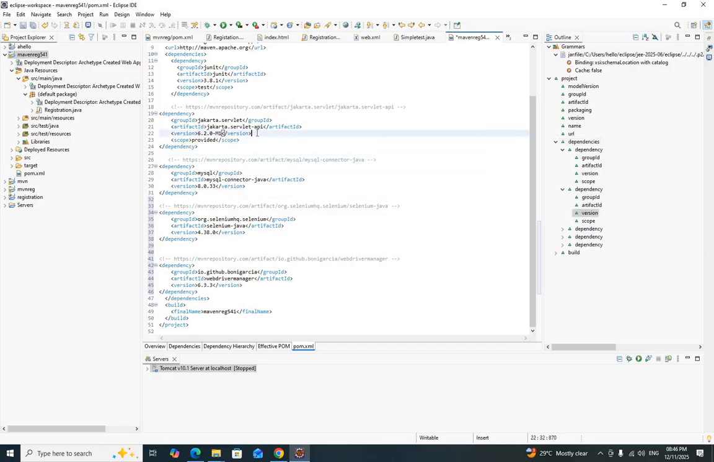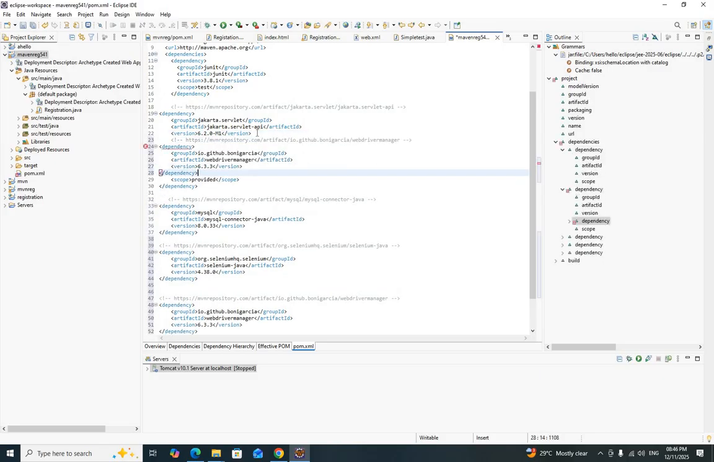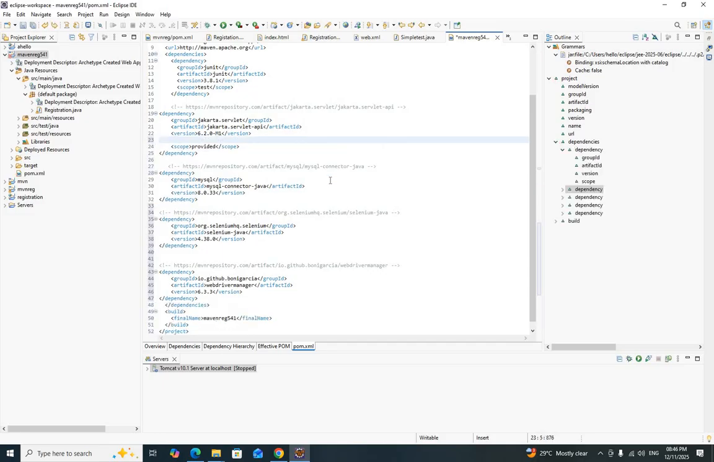Why? Because if you paste like this, see, in between after opening there should be a close tag, but you pasted here, so that's why you are getting an error. So while pasting also, paste one after the other dependency.